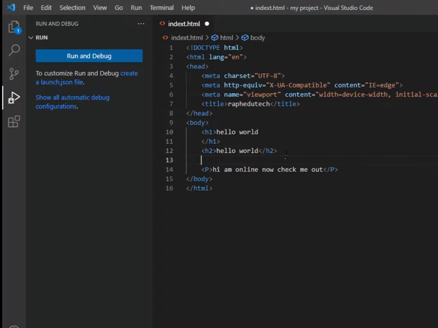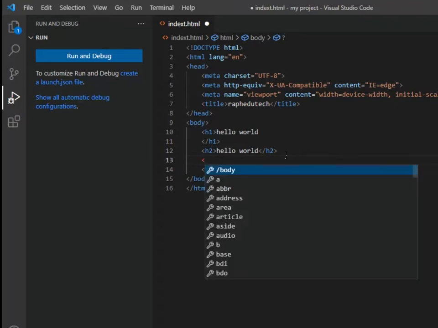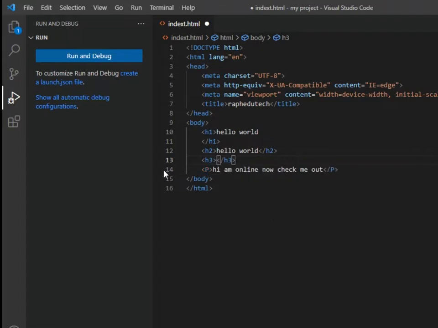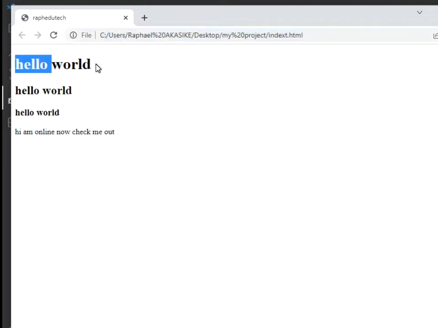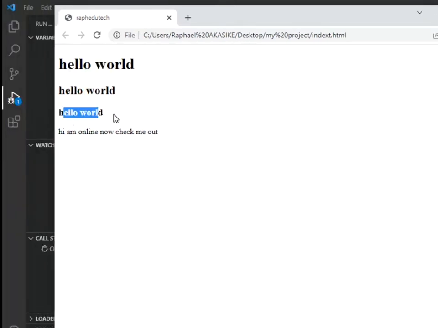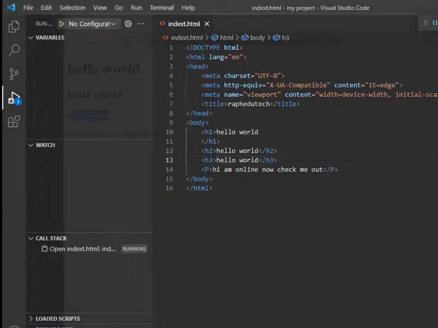So let's check another one. Let's say H3. Close it. Ctrl V, paste it there. Ctrl S, save, debug again, and run. As you can see, H1 is bigger, then H2, then H3. Do you see how the pattern goes? The smaller the number, the bigger the text. The higher the number, the smaller the text. So H1 will be bigger than H2, then H2 will be bigger than H3. That's how the pattern goes.